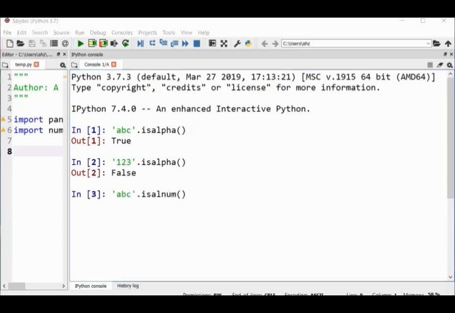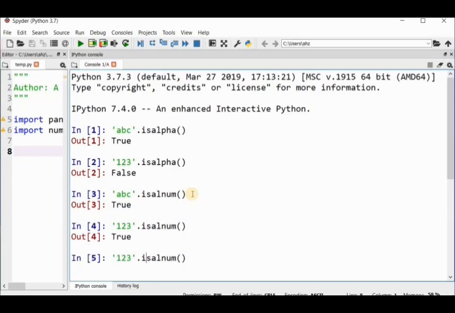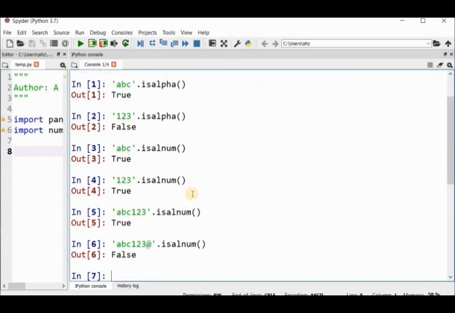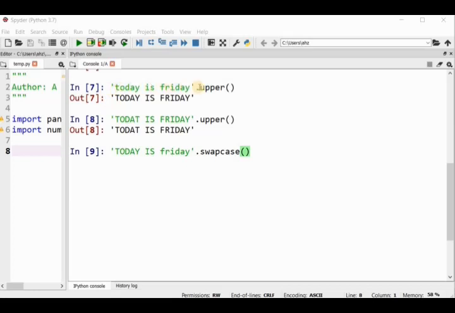That's correct. The isalnum function is used to check whether the given string is having alphabets or numbers or both. So if I write here ABC and press enter key, it is true. If I store only numbers, it is true. If I store numbers and alphabets, again it will be true. But if I store any other character than the alphabet and the number, say at the rate, the result becomes false.